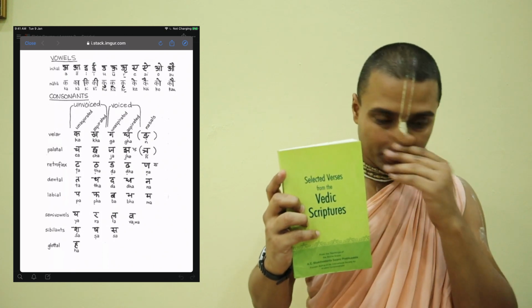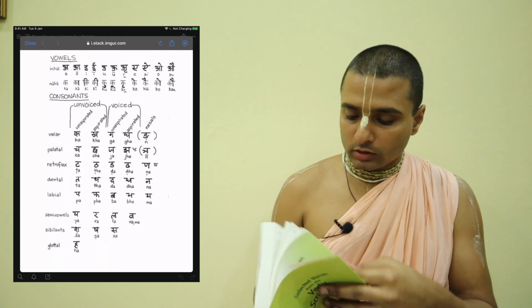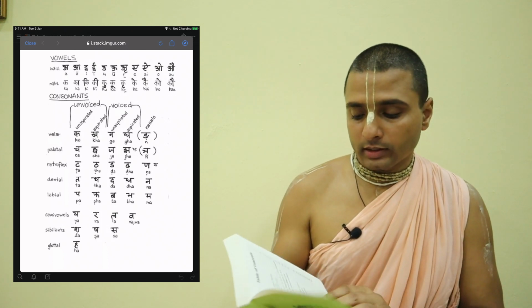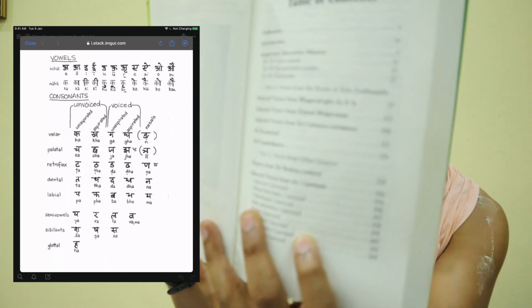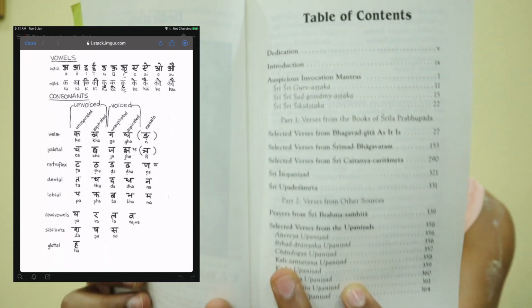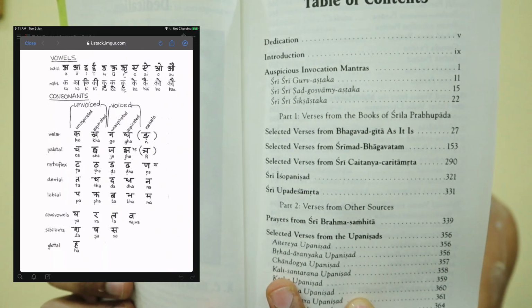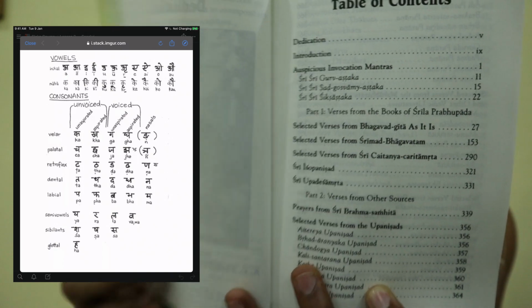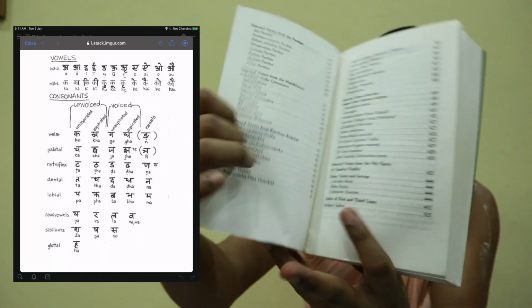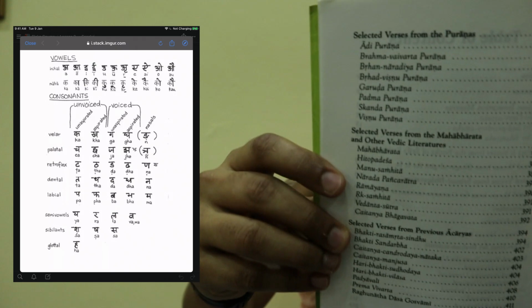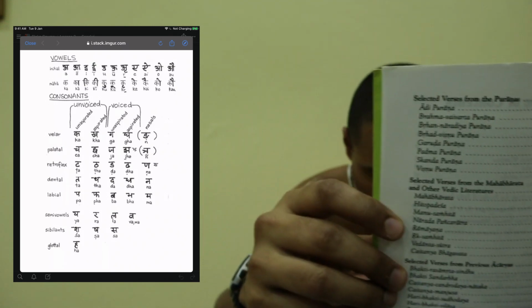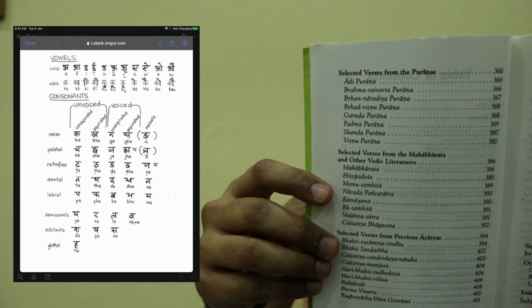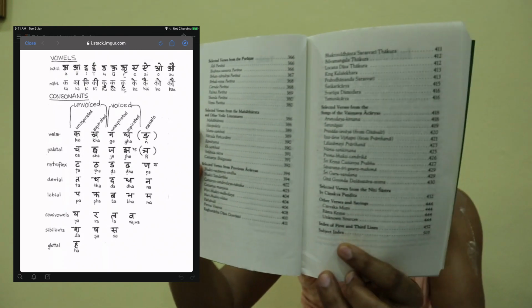So in this, if you can see the table of contents, there is the selected verses. I don't know if you can see that. Selected verses from the Bhagavad Gita as it is, selected verses from the Srimad Bhagavatam, Chaitanya Charitamrita, Ishopanishad, Upadeshamrita, Brahma Samhita, and if you open the page, you see Garuda Puran. Okay, you see from the Puranas, all these so many verses.